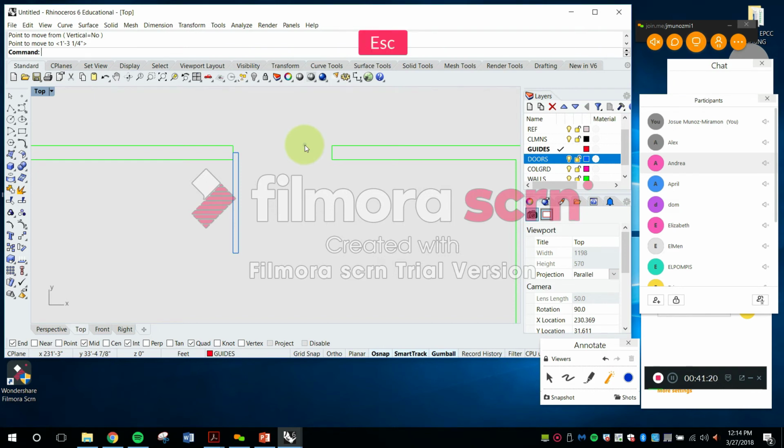Now we also have our door swing. For this, we can use our arc tool. Let's see. I'm going to start with the start point, let's say there. End of arc, let's say there.